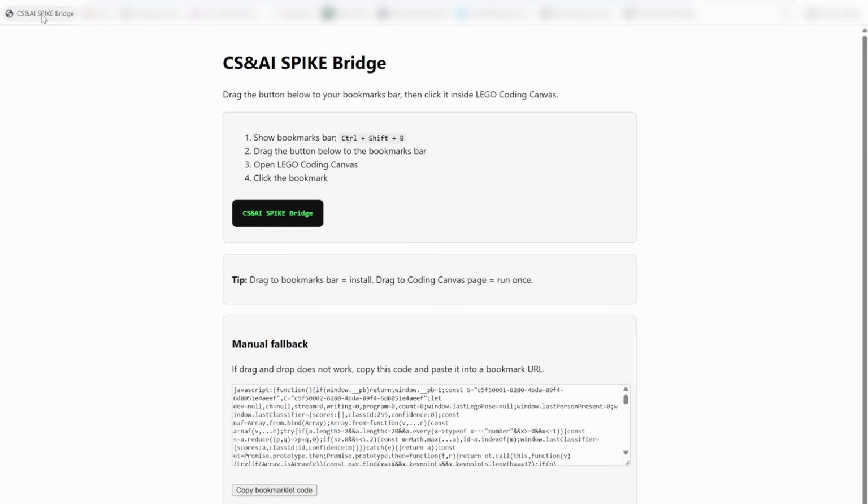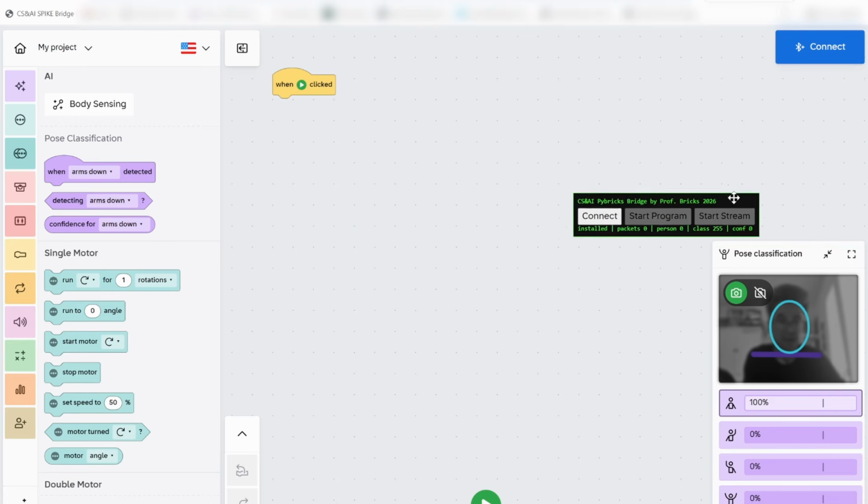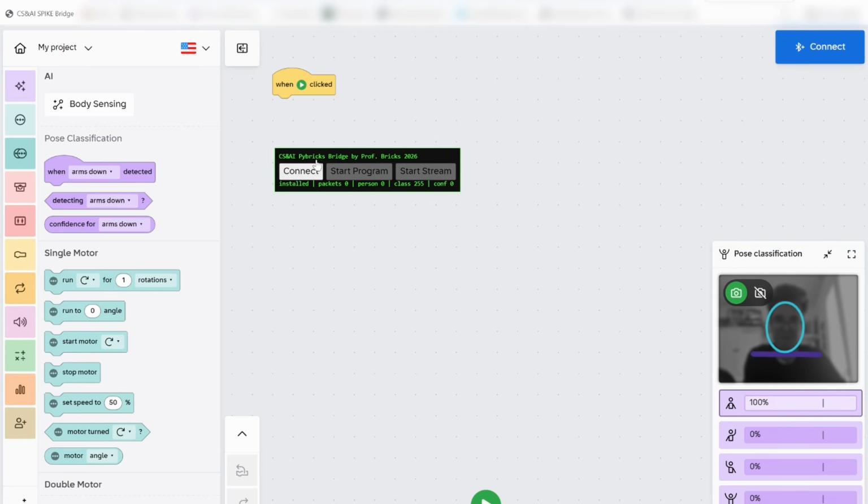By the way, now we have the bookmark here. So now you can just go on the coding canvas and click on this bookmark, and like magic, this little window will appear.